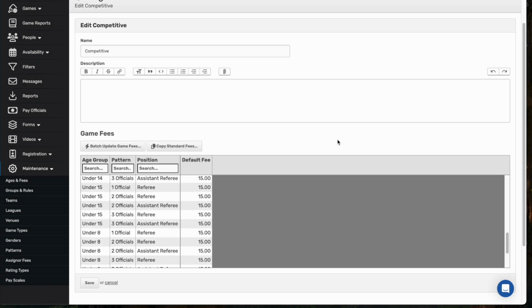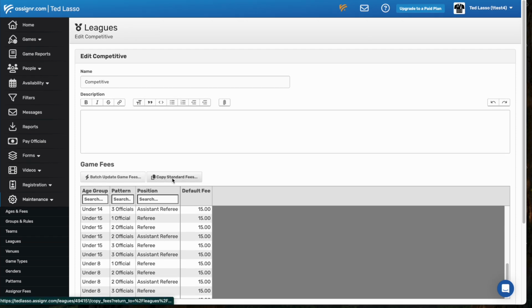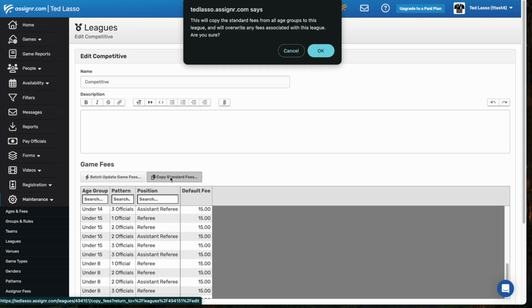One last thing I'll mention about league-based game fees. If you filled in game fees for your age groups under Maintenance, Ages and Fees, and if a league should have those standard age group game fees tied to it, then you can also select this button, Copy Standard Fees, to autofill those age group fee amounts into this league's game fees table.